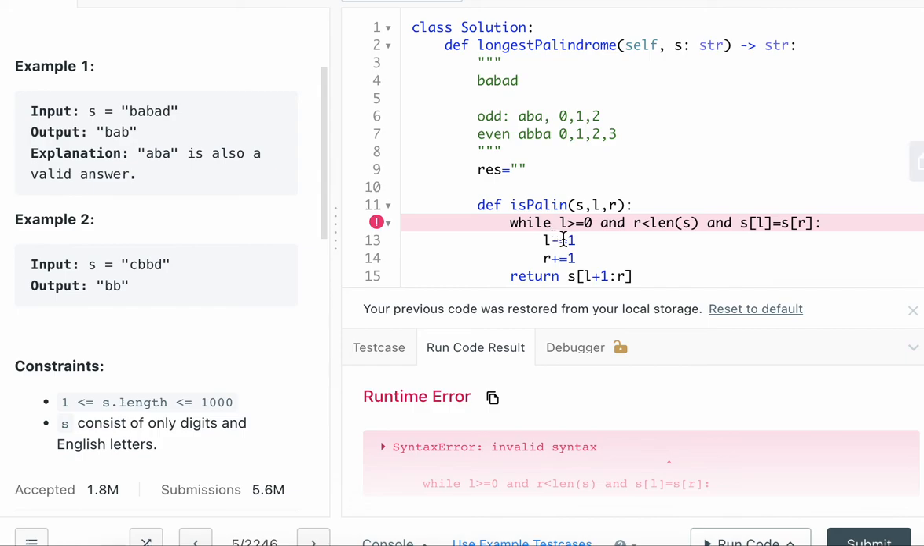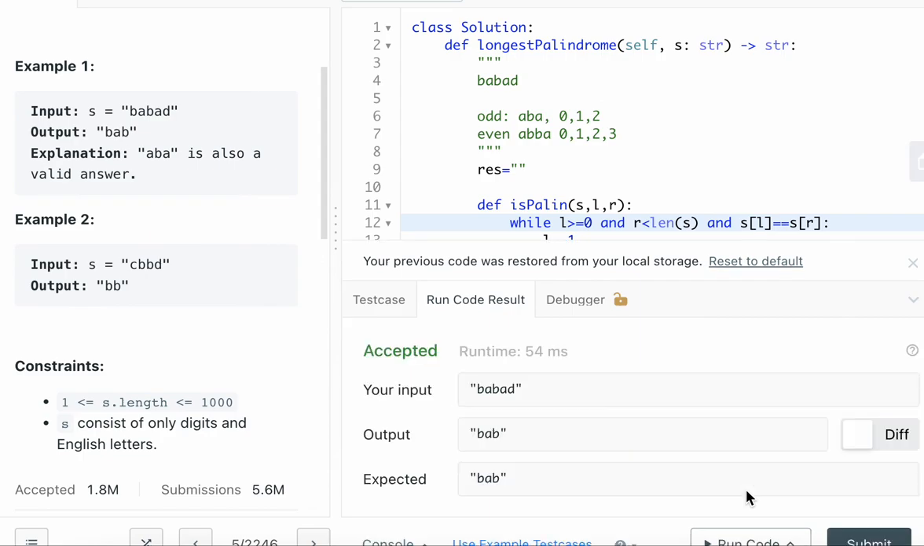Well, let's see. While left is greater than or equal to 0 and right is smaller than the length of s. A stupid mistake here is, because I'm trying to check the condition, if S left is equal to S right, I'm not trying to assign a value or anything, so definitely remember to use the equal sign. Let's try again. Yep.